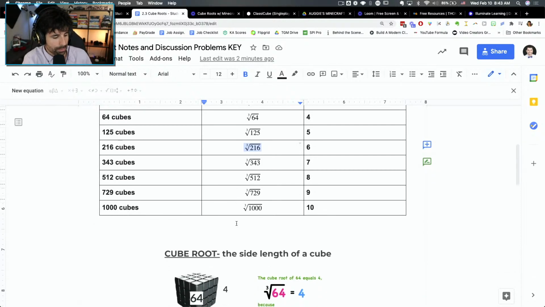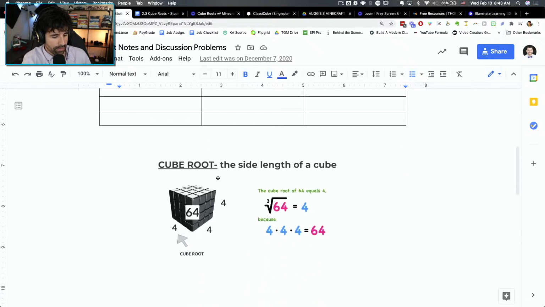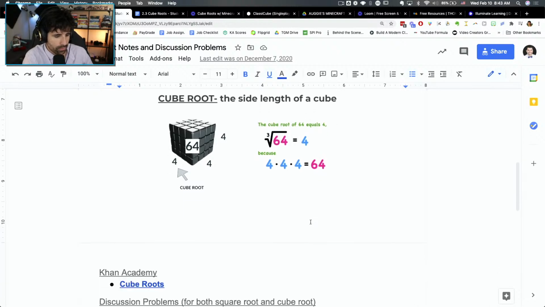So this was what the chart should have looked like. They got a blank version of it. And then I put this little note in there to kind of show them what all this means, why the cube root of 64 is 4.